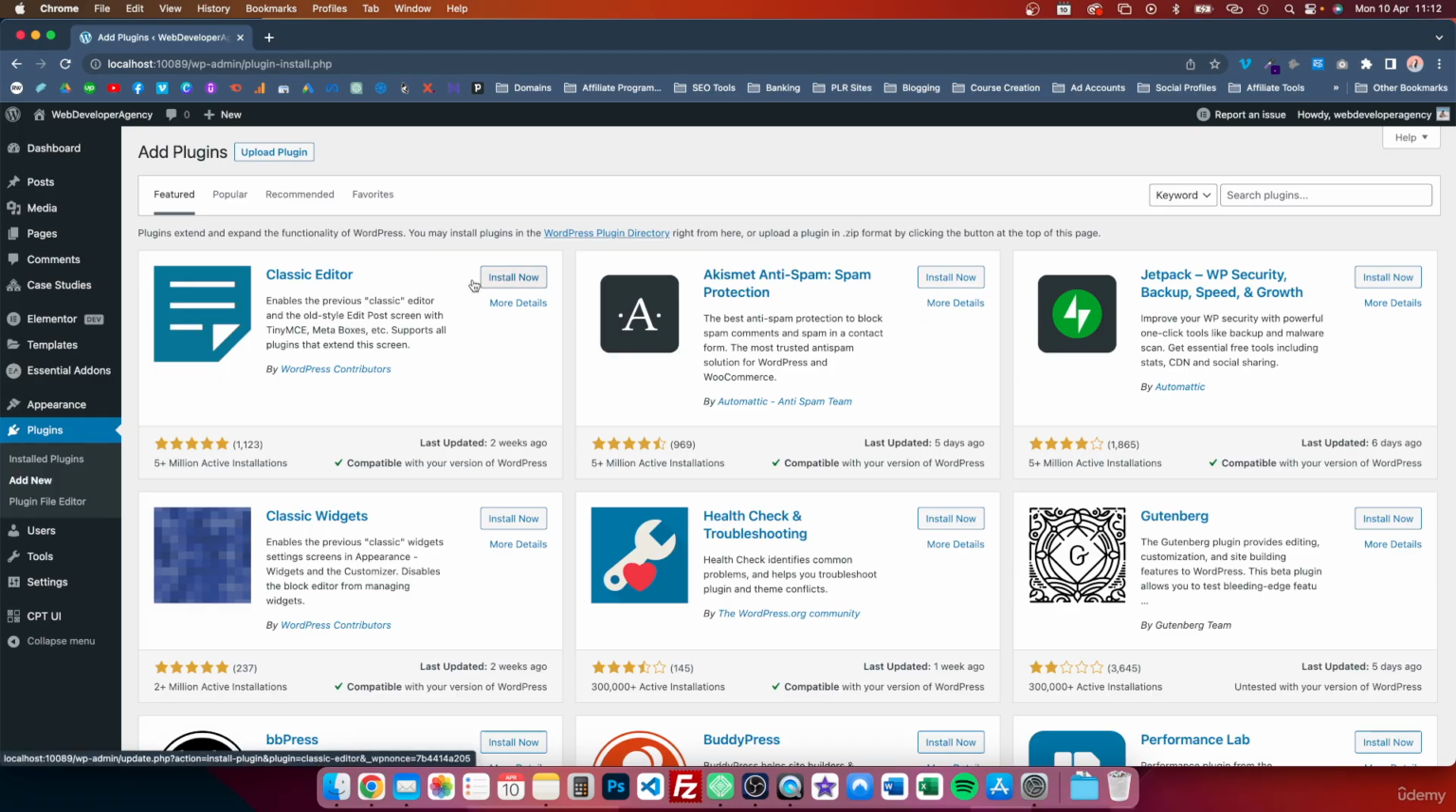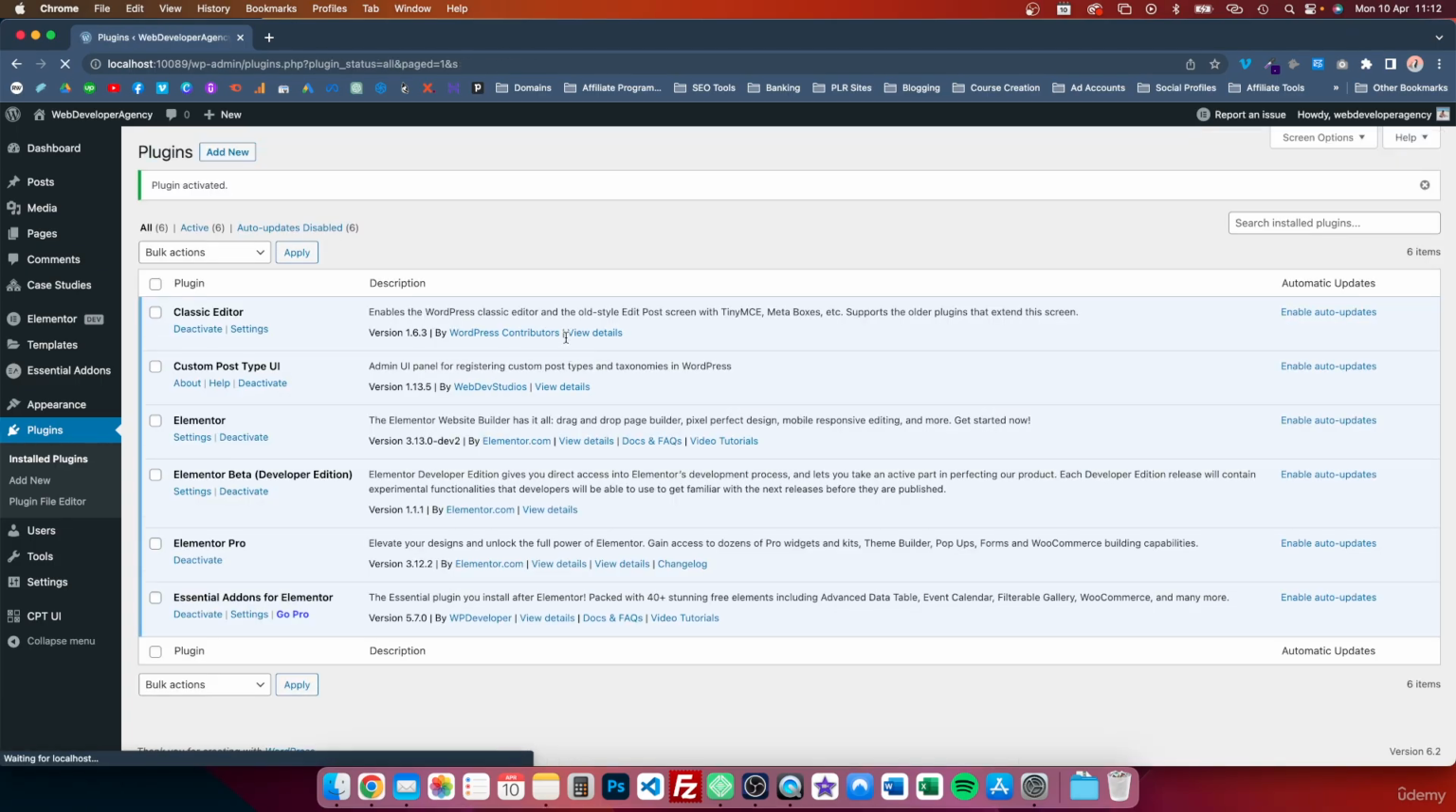So what I'm actually going to do, I'm going to install the classic editor first of all, because I can't stand the new block editor. So I'm going to install that since that is already here, so that I'm working with the classic editor. Of course, this is personal preference. You guys might prefer the block editor, and that's absolutely fine. I'm just going to activate the classic editor.